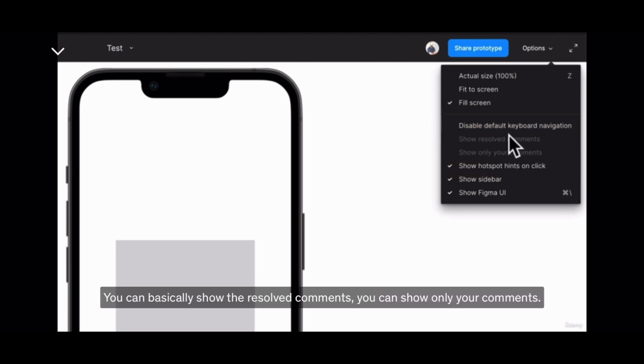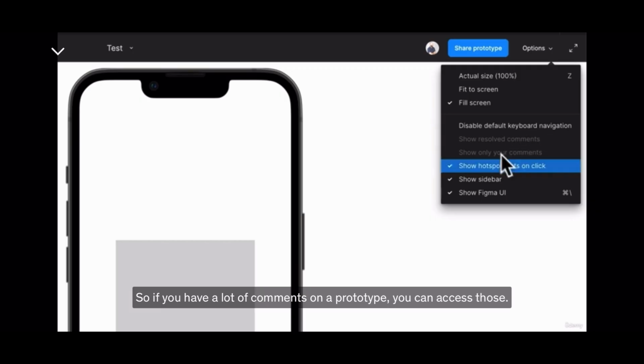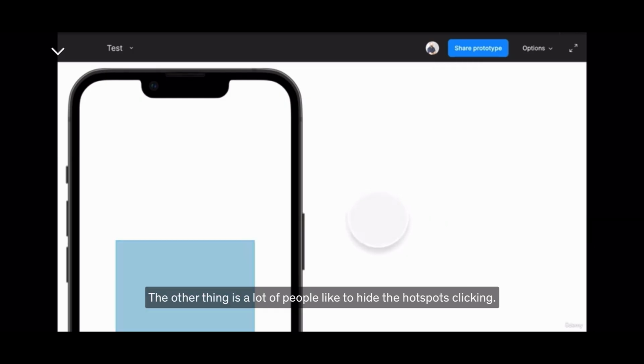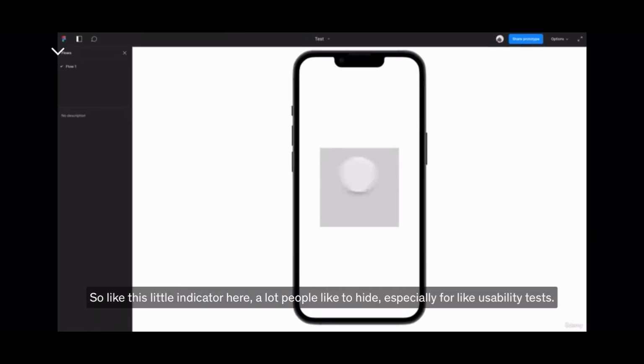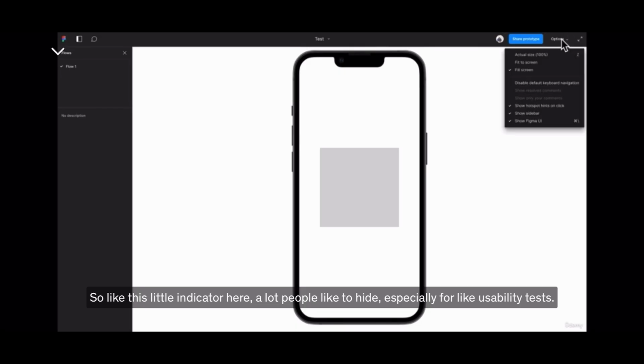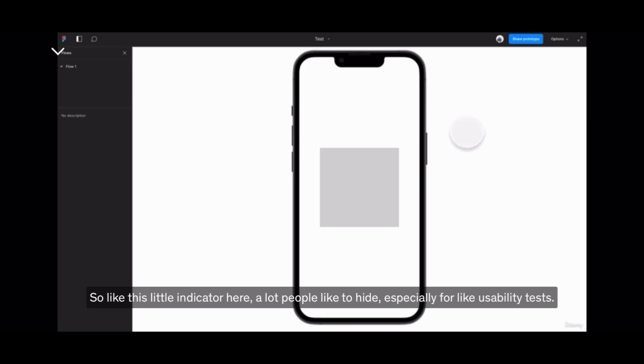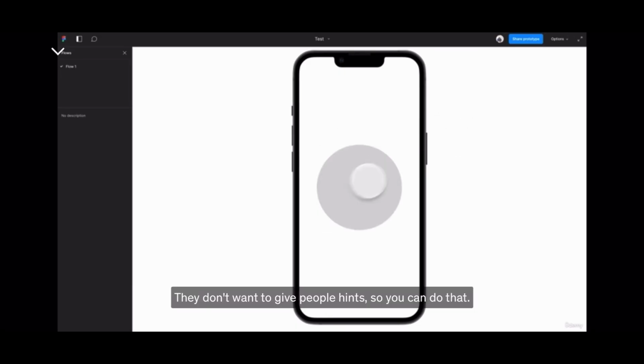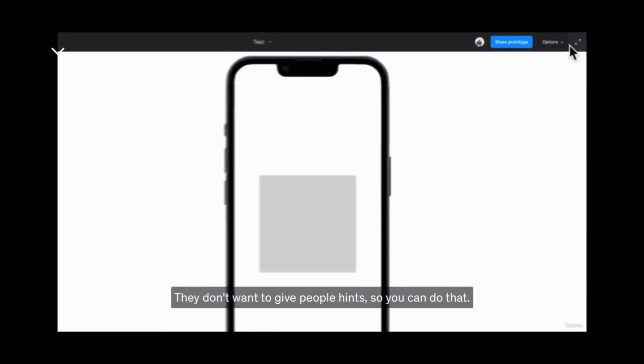You can basically show the resolved comments. You can show only your comments. So if you have a lot of comments on a prototype, you can access those. The other thing is a lot of people like to hide the hotspot clicking, like this little indicator here. A lot of people like to hide it, especially if they don't want to give people hints, so you can do that.